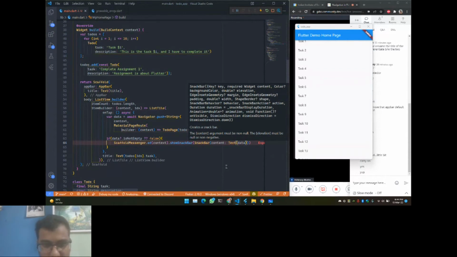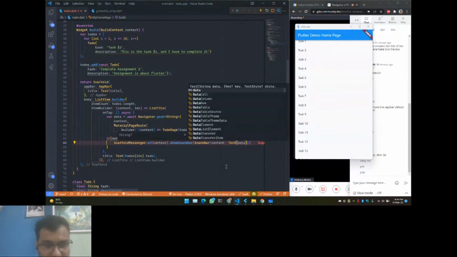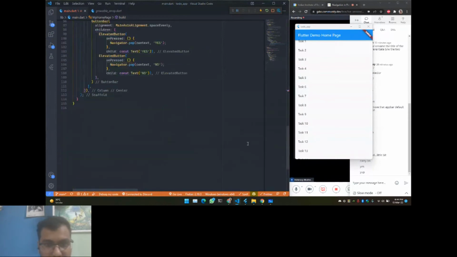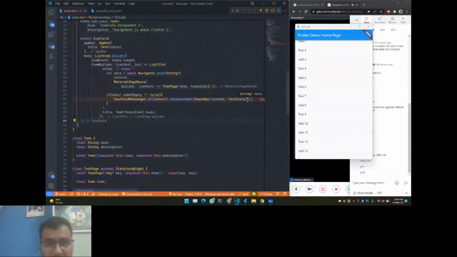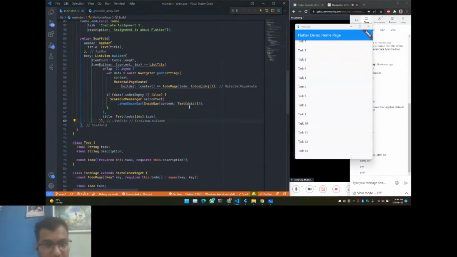Also, because data is a nullable type, this exclamation point means that if this does not contain data, it will throw, else it will show the data. The only reason I am able to add this and not care about throwing is because I have checked it already. All right. So let's just do this.